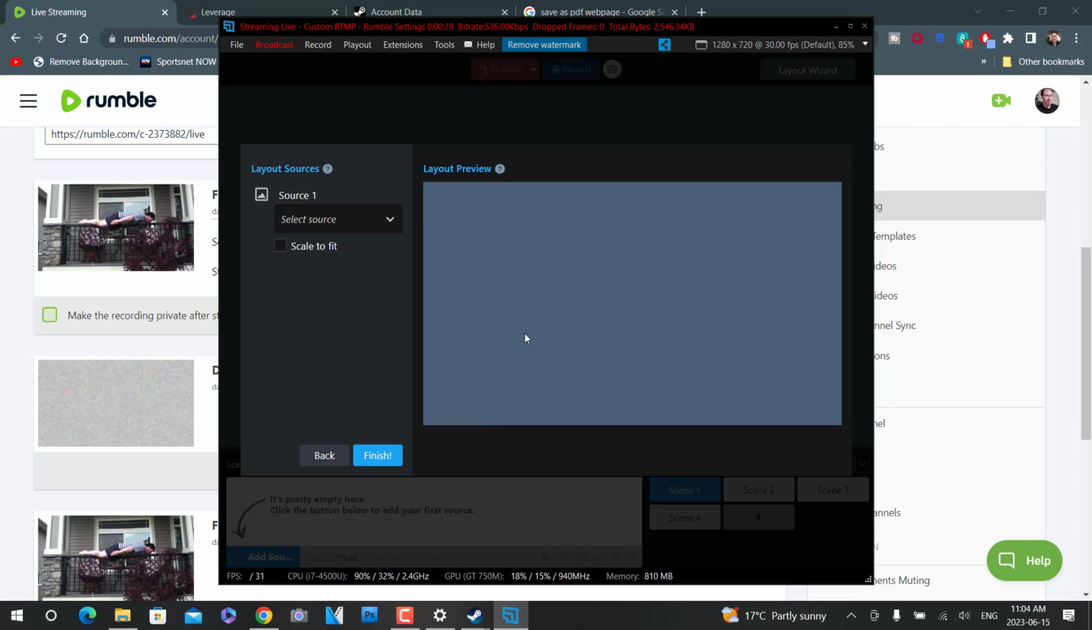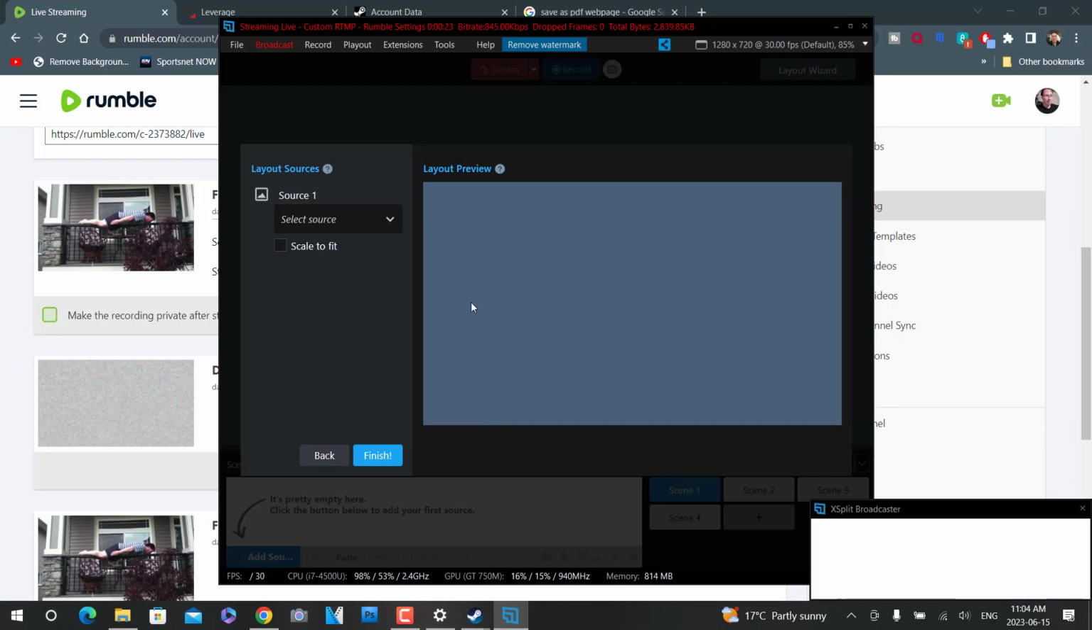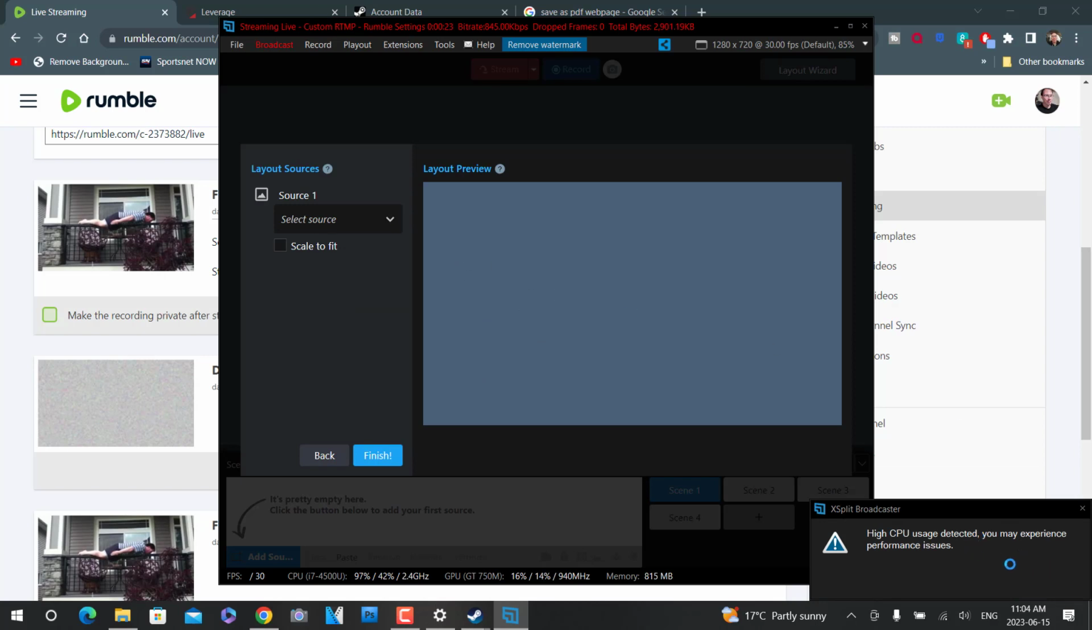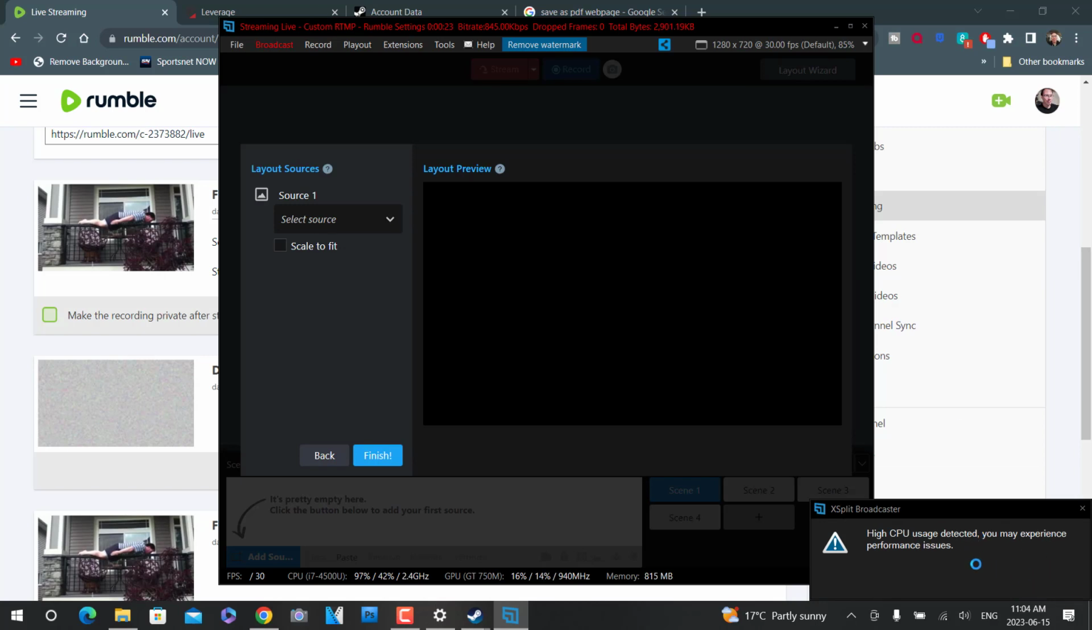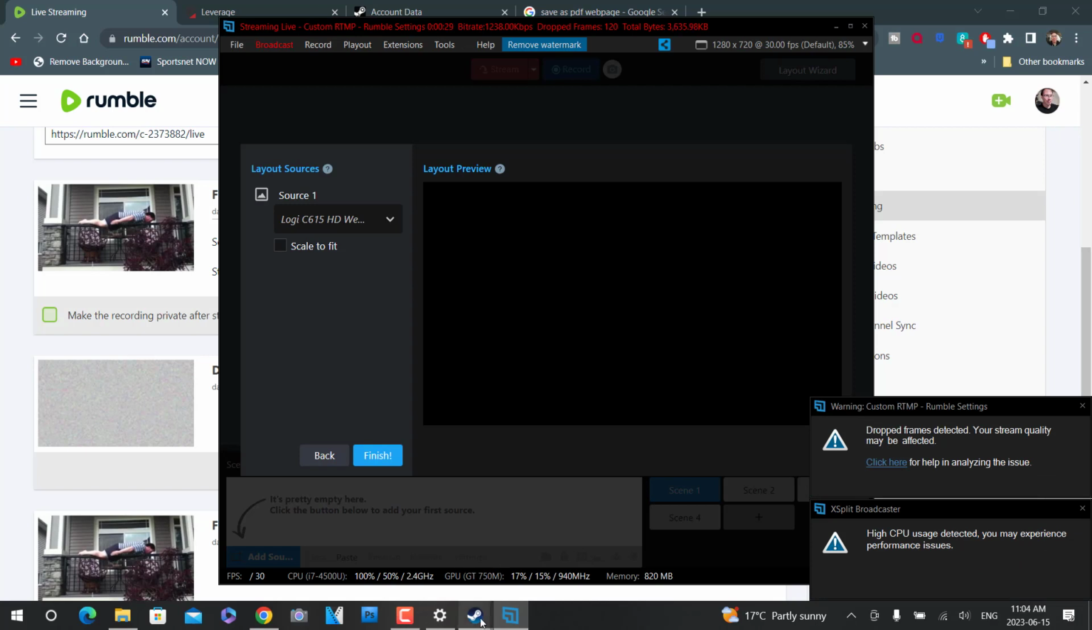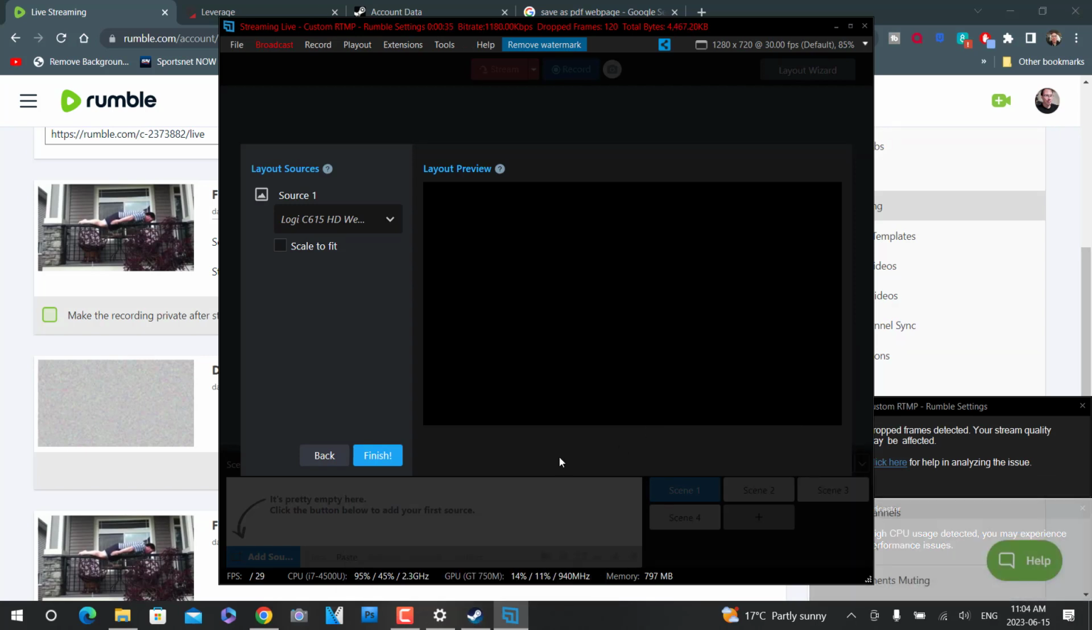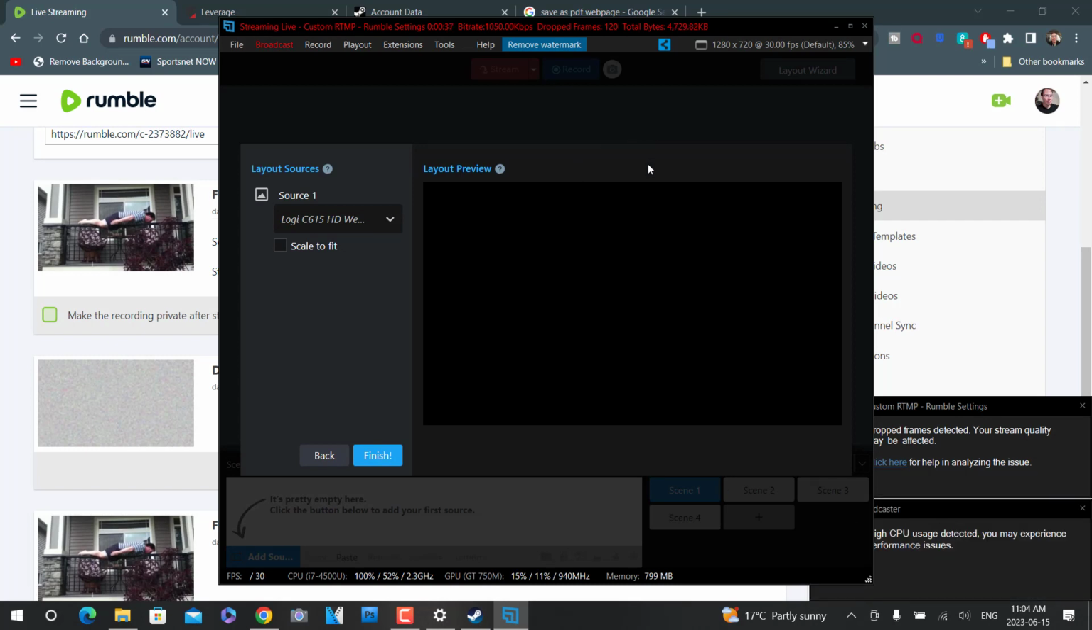So for the source, we'll enter the camera here, and then it'll just show up, and then it'll say high CPU usage detected. So you have to make sure that your CPU is not being used up at this time, because I tried several times on here, but I had a lot of things running in the background. So we're just going to close out a few things, and then we're going to keep going.